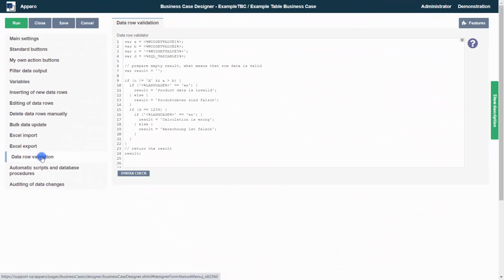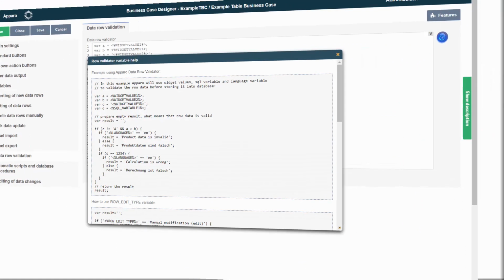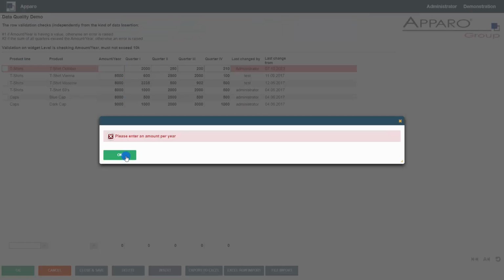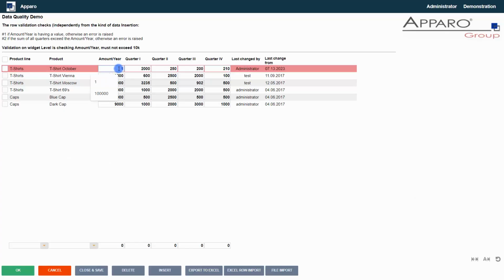Text widgets also support regular expressions to limit the allowed entered characters. Row validation allows you to check widget values based on calculations. You can issue custom warnings or error messages that allow you to issue a warning that saves all values to the database anyway, or a custom error message that prevents saving.